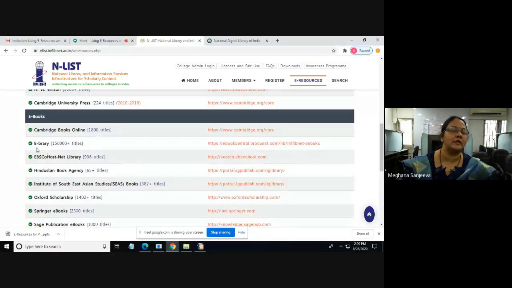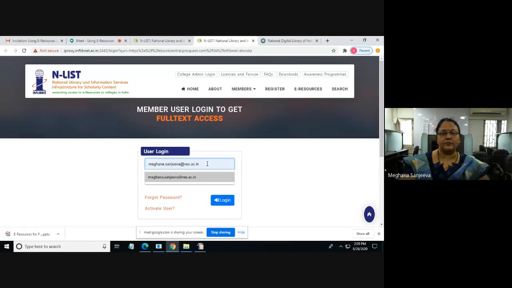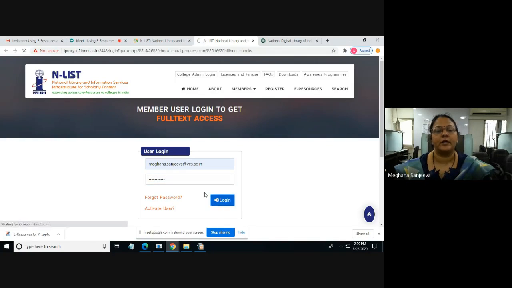You can directly go to either the JSTOR platform, Oxford University Press, Cambridge, and in books, please try eBrary. This is an aggregator site where you will be able to access books from various publishers, not specifically Oxford, Sage, Wiley and so on, but an aggregator site where we have more than a lakh of books accessible.